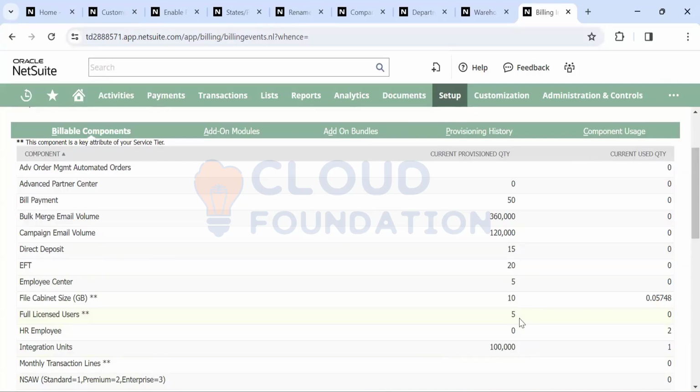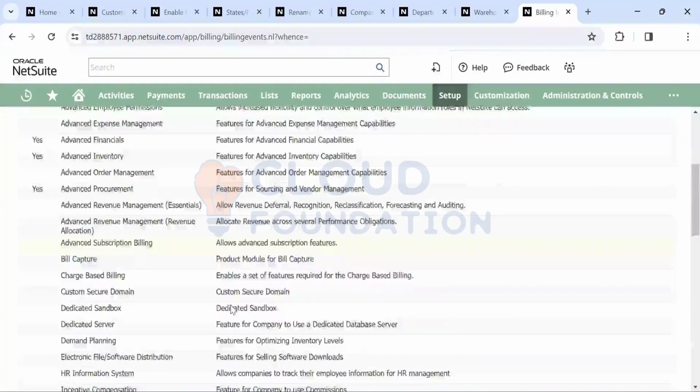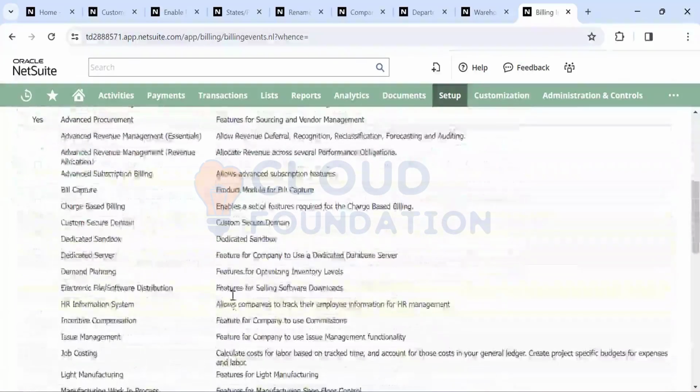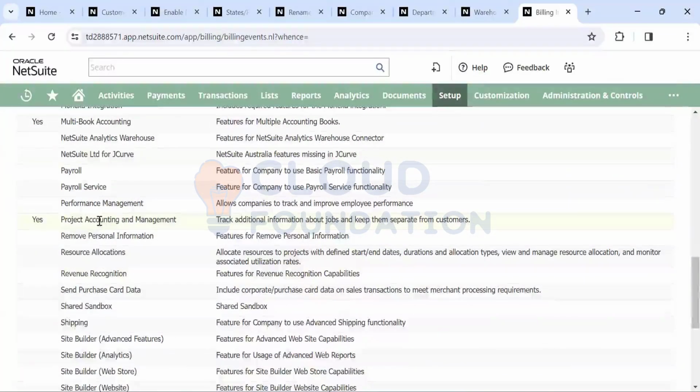So there are five licenses in NetSuite. We can provide the five licenses only. There are modules available with the license. Like we can see project accounting and management is there. So it is configured. If it is not yes there, then we don't have the features.